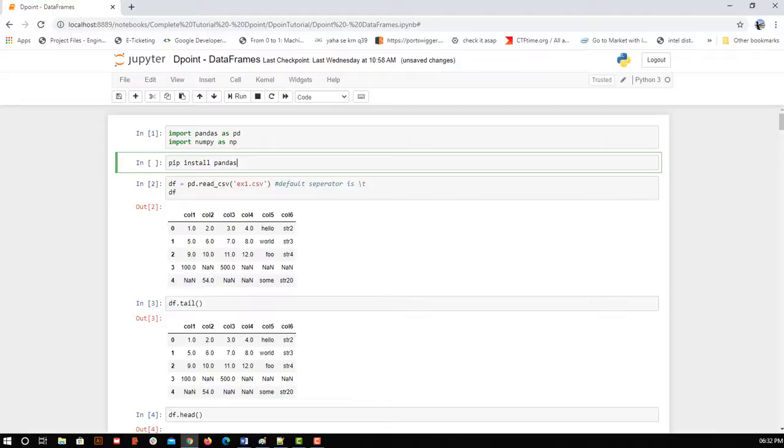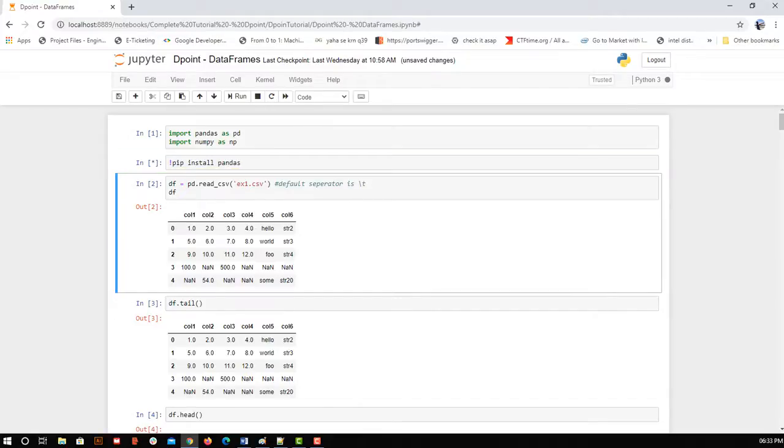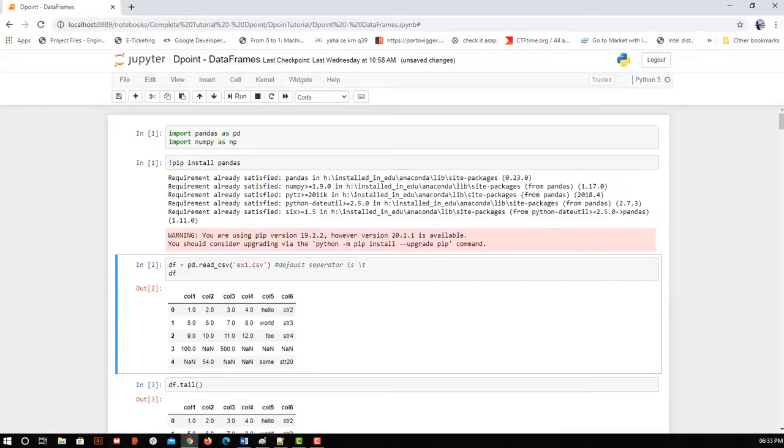You would write this command in the command prompt, but if you want to execute it in the notebook itself, you need to add an exclamation mark. This is the command you are going to write, and you need to execute it using Shift Enter. A star means it is executing. Once the star is gone, it means you are done.